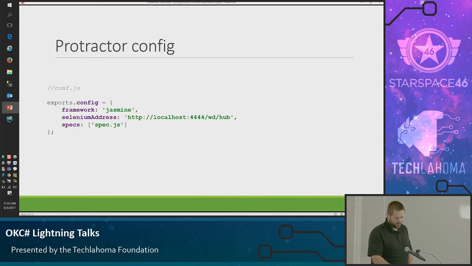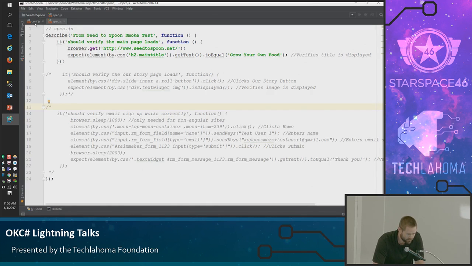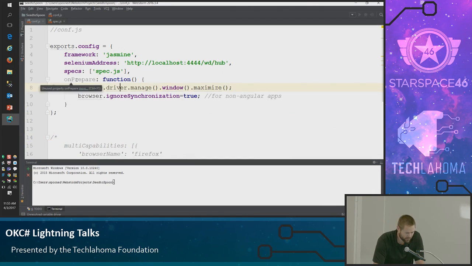Actually, one more here. So the config for Protractor, these are the only options you need to set up for the config file. There are 2 files involved with the Protractor test, a conf.js and a spec.js. The conf tells the test what to test and how to test it. So this conf here is set up with the default. I've added a couple of things that I'll show now in the tests that I'm going to be showing today. This onPrepare function just maximizes the browser window and tells it that the app that I'm testing is not Angular.